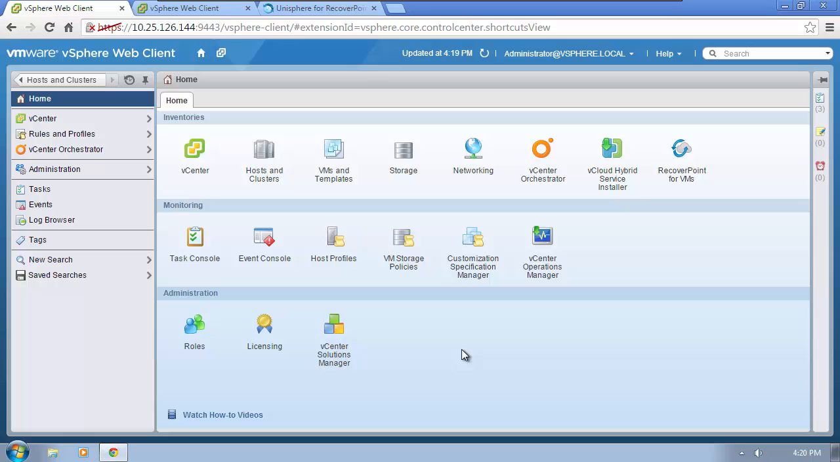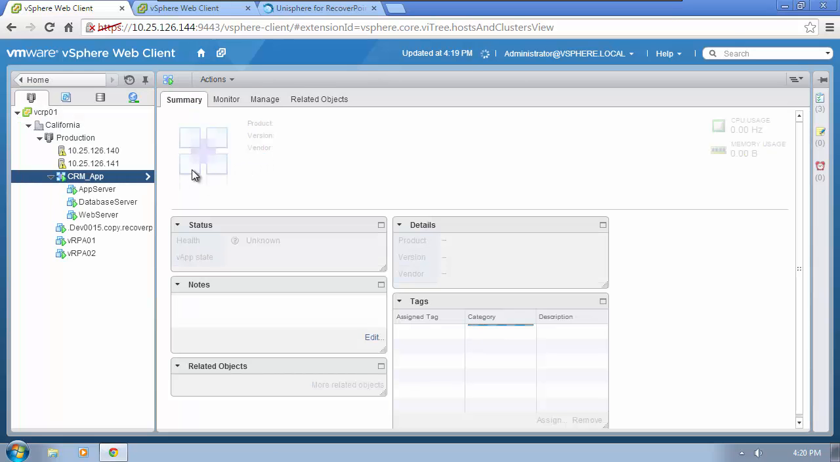In this overview of RecoverPoint for VMs, we will be demonstrating the process of protecting and recovering individual virtual machines, as well as reviewing some basic options for protection. In this configuration, we have two sites, one data center in California, the other in New York.